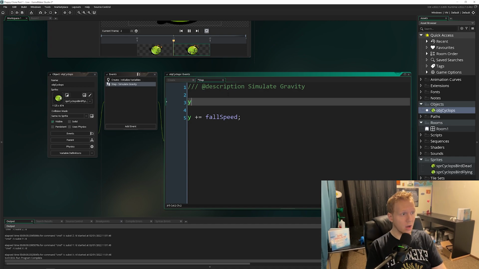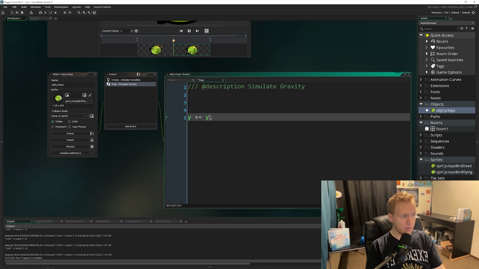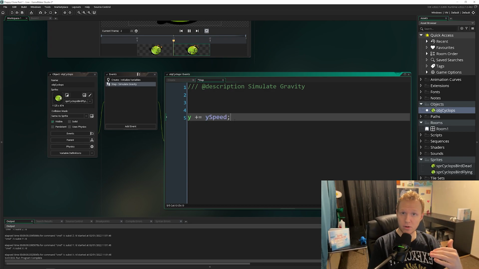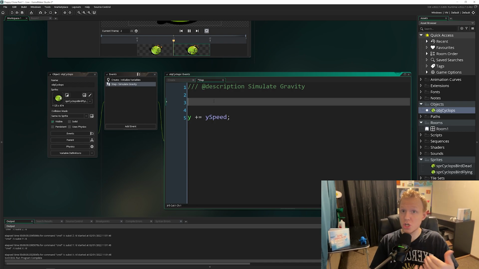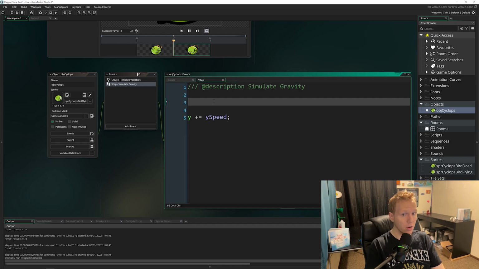So we're going to say y_speed. Well, first, we're going to replace this variable here. We're not going to use fall_speed. We're going to increase it based on y_speed. All of our vertical movement is based on y_speed. So that means we need to change our y_speed as we're going. So we're going to say y_speed += fall_speed.